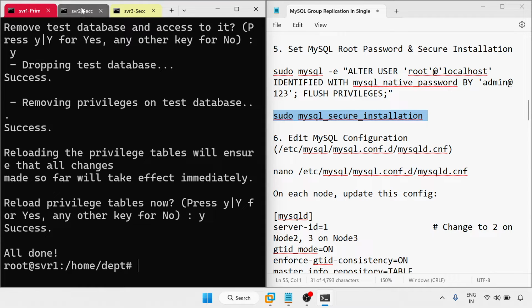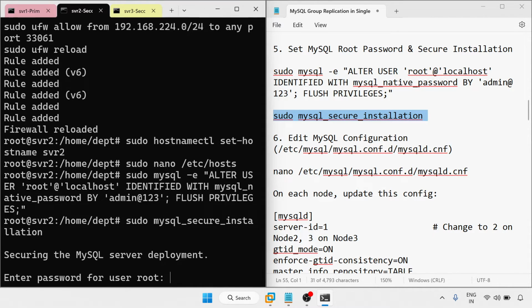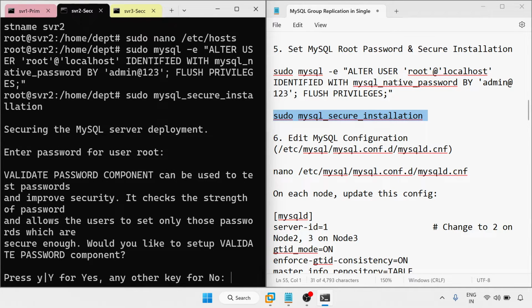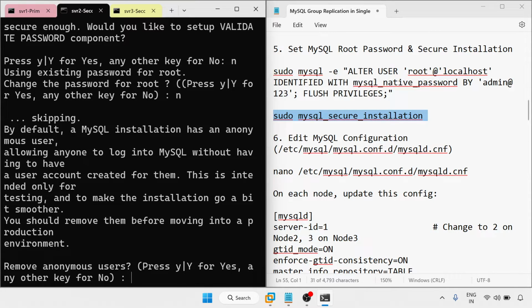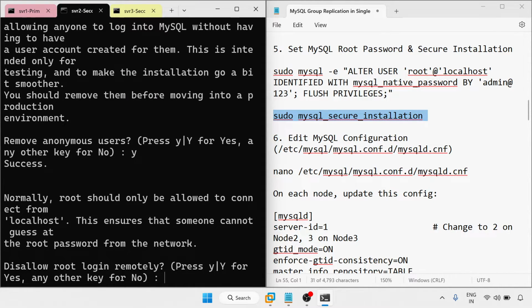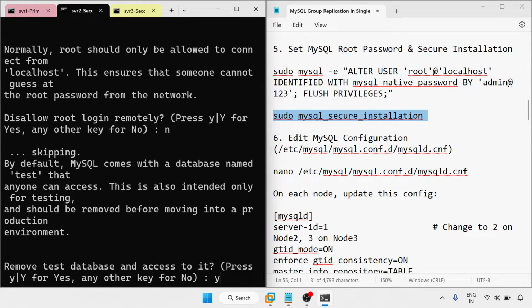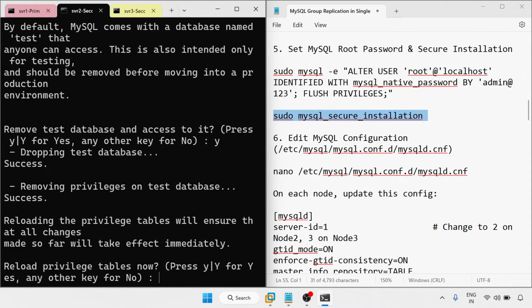Done. Next, I'm doing the same for this one. No, no. And for this one, remove anonymous users? Yes. No. Yes. Yes.